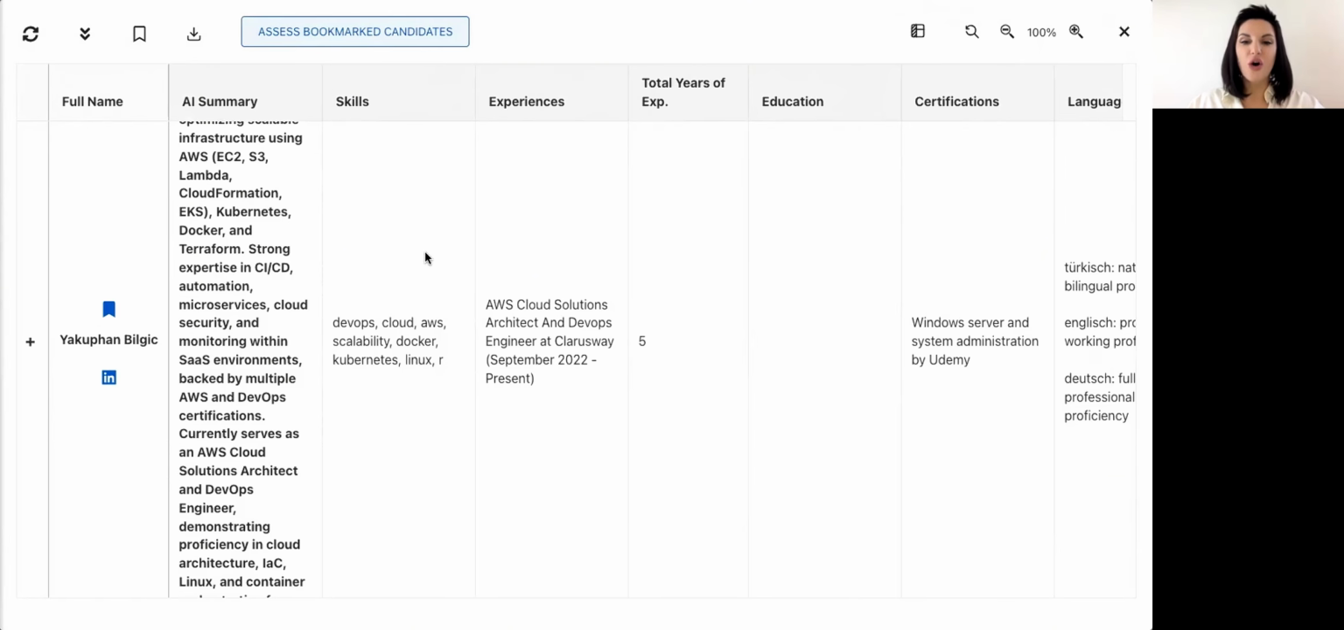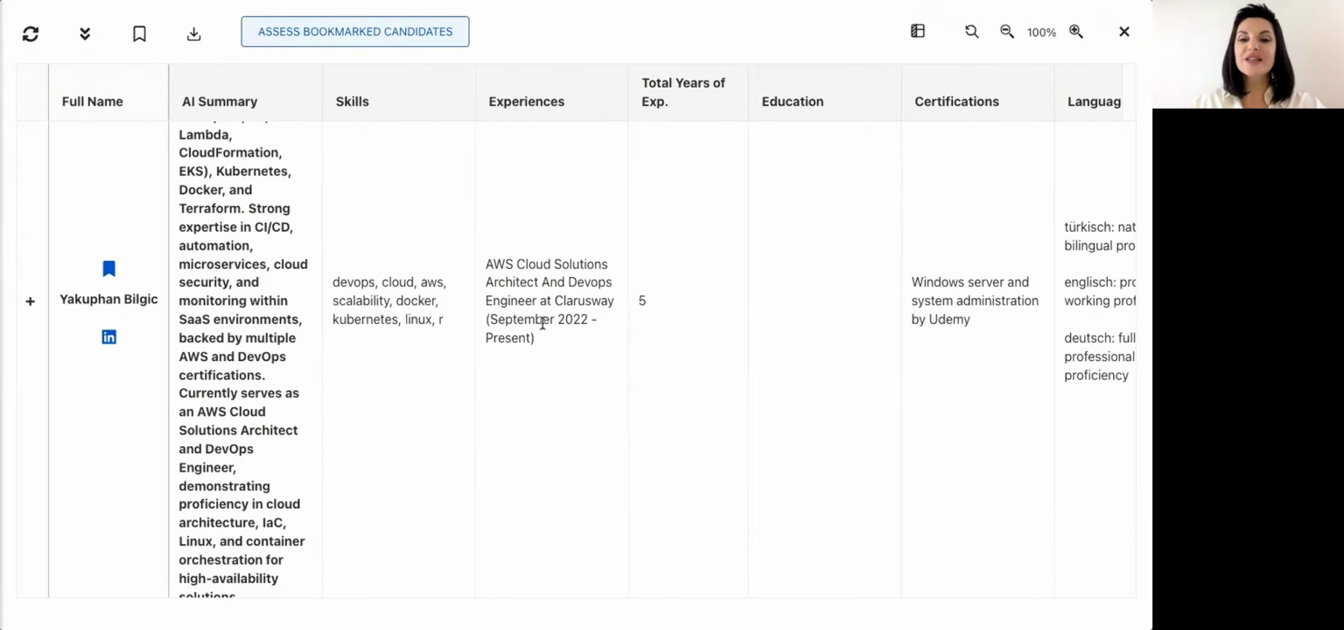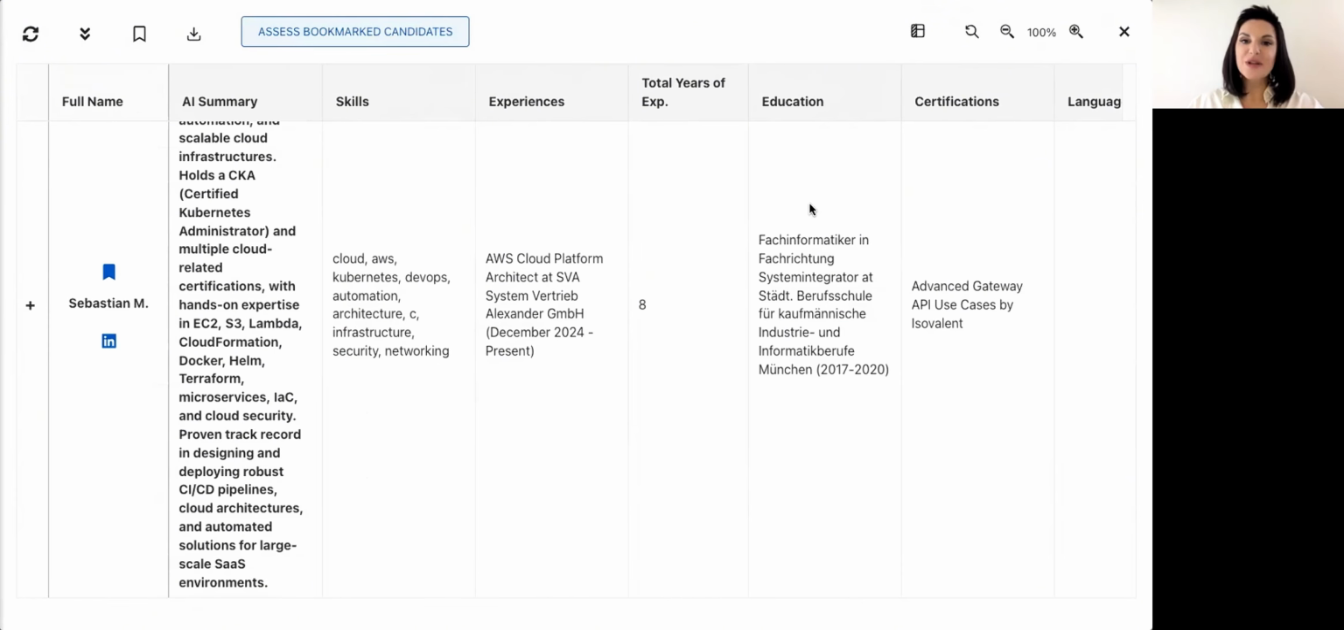Skills lists all key technical and soft skills mentioned in the candidate's profile that are relevant to your role. Experiences displays the candidate's current job title along with their employment duration. Total years of experience is automatically calculated by Talenta based on the candidate's career history. Education displays the candidate's academic background, including university, degree, and graduation year details.